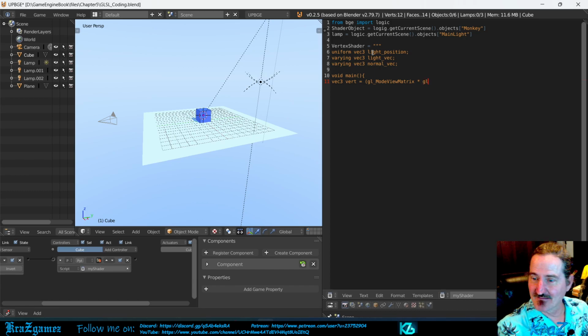Okay, so gl_Vertex. Make sure you capitalize the V. Put a bracket on the end, dot x, y, and z. Put your little semicolon on there again, like that.